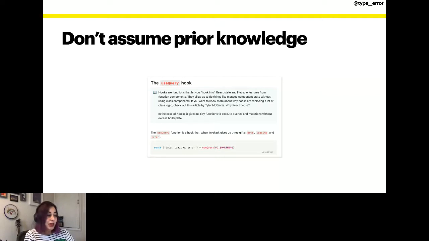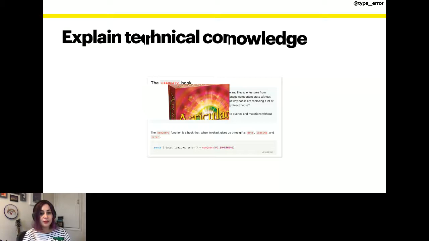So for example, here we're guiding the reader through creating a GraphQL query using the useQuery hook in React. But some of our readers might not know what React hooks are, so we've added a link here to explain what React hooks are before going into the detail of the useQuery hook. I would recommend getting a less experienced developer to read through your documentation to identify anything they don't have context on. Then you can expand on those things if you need to.